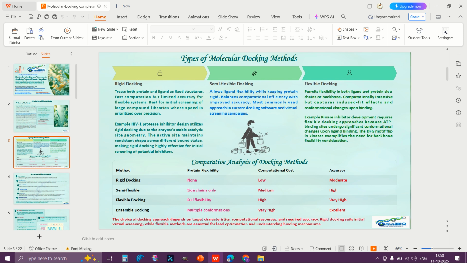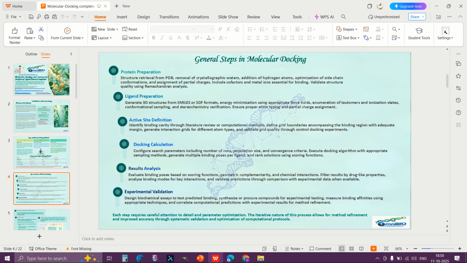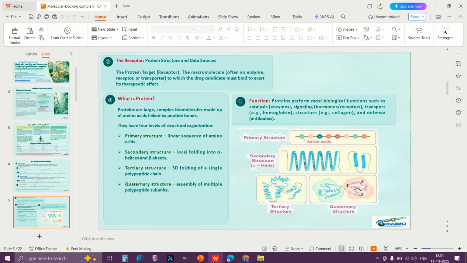We have done the comparison and which one is the best choice for your docking. Then we have gone through the general steps required for molecular docking: protein preparation, ligand preparation, active site generation, docking calculation, and result analysis. Then what a protein is, the different structures and forms of the protein, and what the functional form of the protein is.